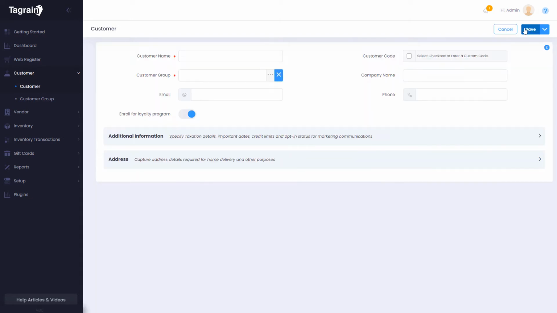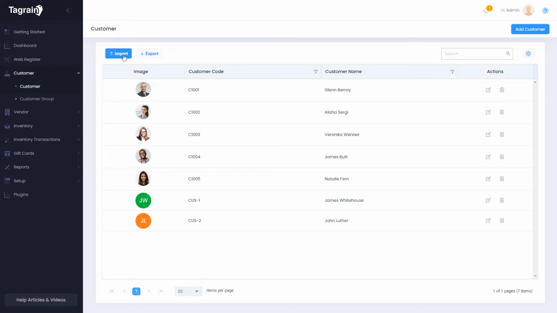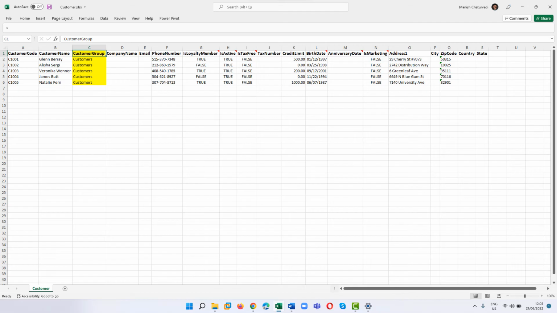Customers can also be created from the Customer Master screen. If you are upgrading to Tagrain from a different application, you can also use the Excel-based tool to upload your customer master data. And for both customers and vendors, defining the customer group or the vendor group is mandatory.